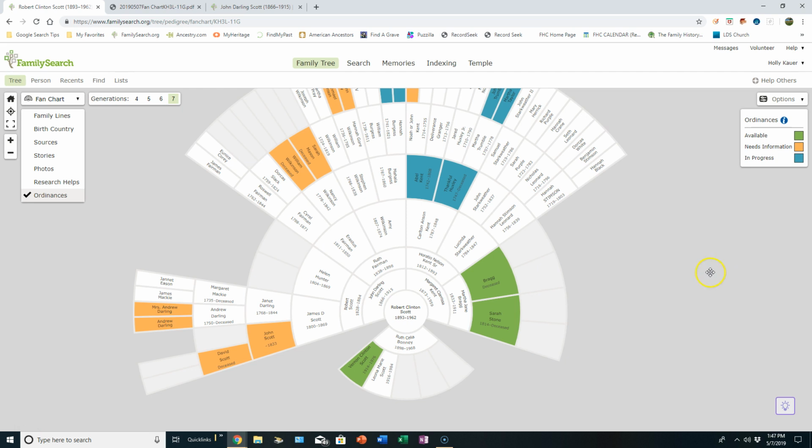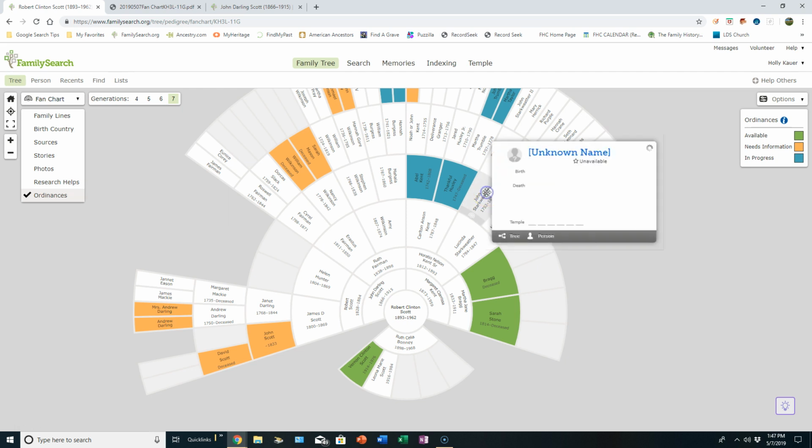If I were wanting to get into any one of these ancestors' information to see more detail about them, I would just simply click on their name and it brings up their summary card, and then I could go into their personal detail page by clicking on their name again or down here where it says person, and I would be able to go view them in more depth.